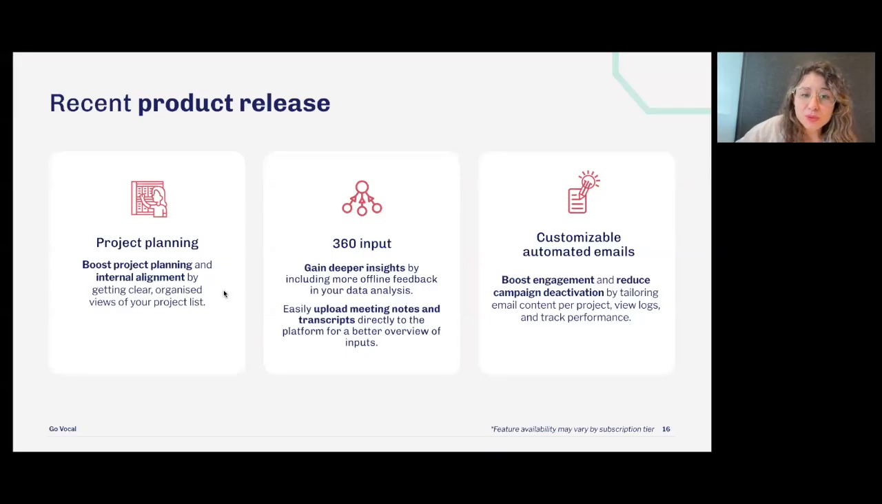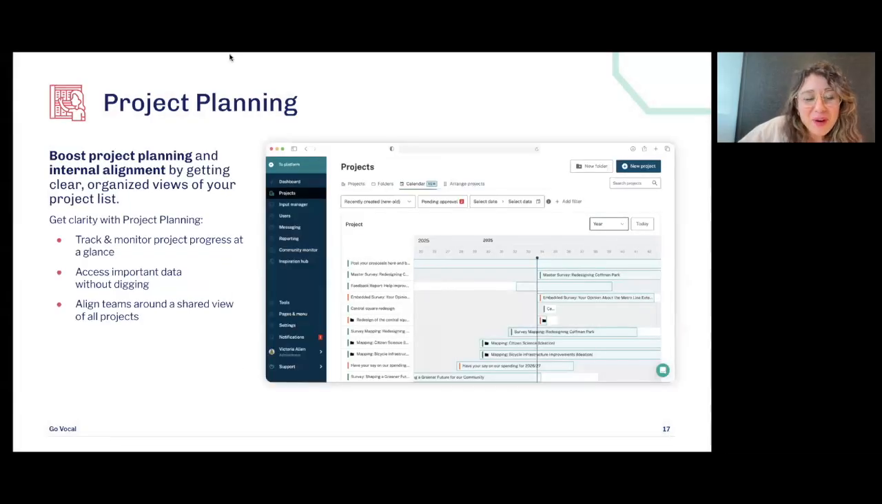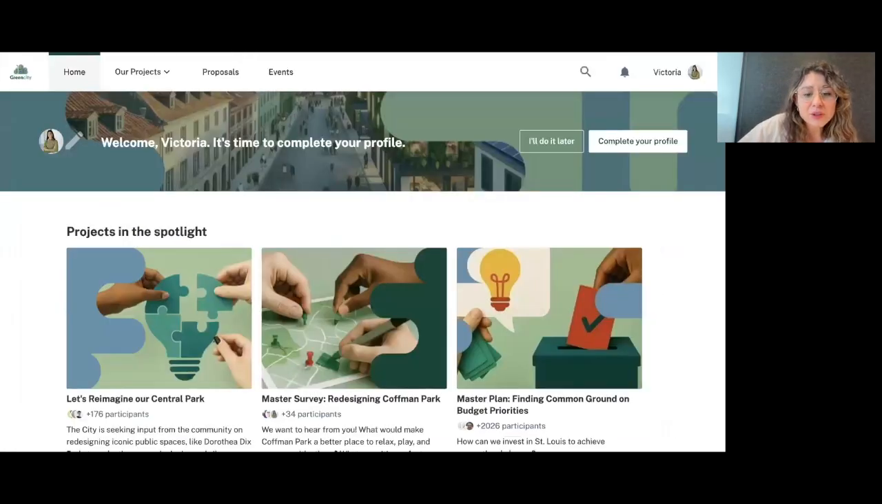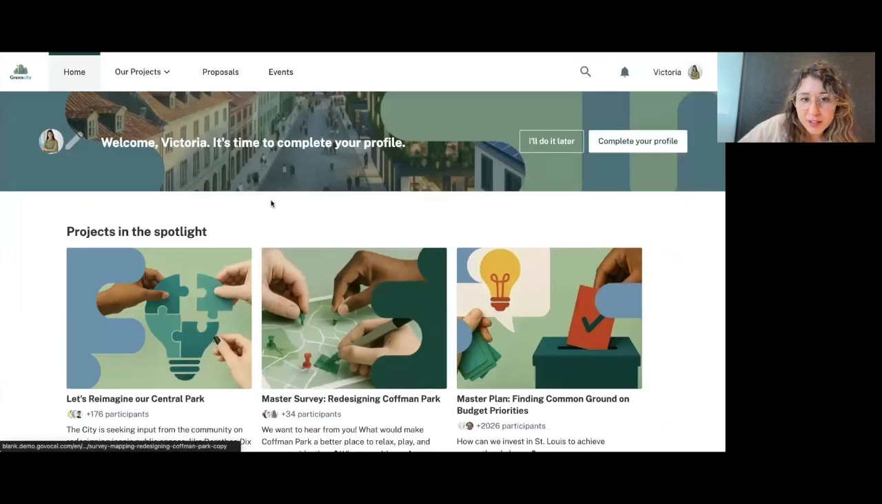We will move, it will be more interactive that way. We will move to the platform so that you can see how it looks like in action. Can you see the platform? I switch screen. Yes, we can.